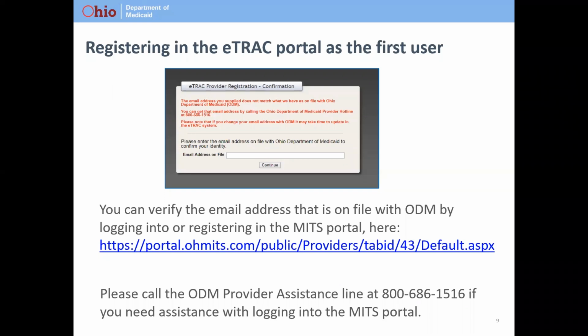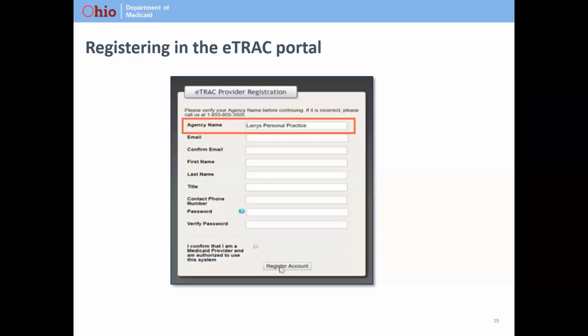Okay, so far, you've put in your Medicaid provider ID, the email address on file with ODM, and as long as when you click continue, the email address matches what is on file with ODM, you're going to get to the final page that you can fill out, which will ask you to confirm your agency name. Now, in eTRAC, agency is the generic term for every provider, even independent providers or non-agency providers.